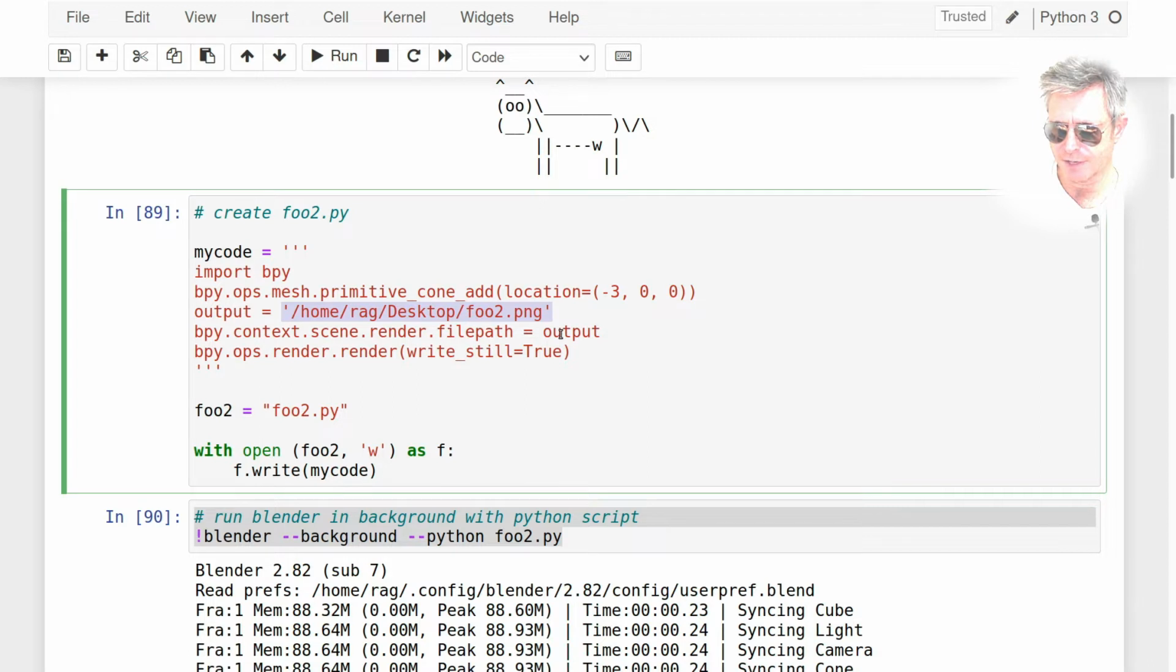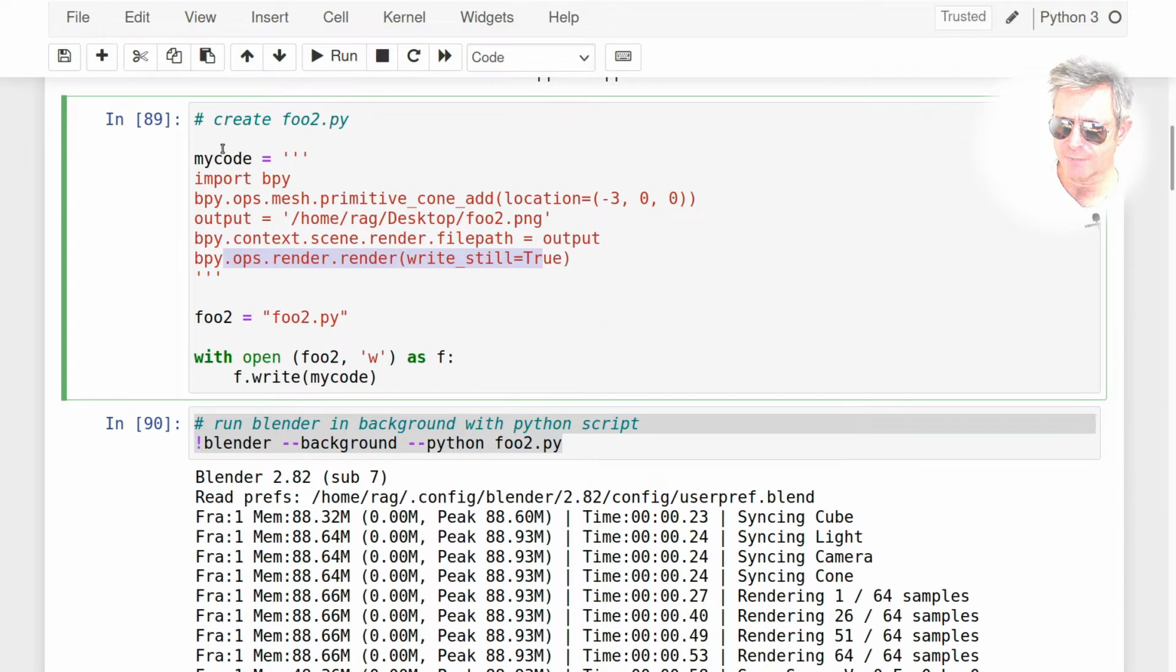bpy.context.scene.render.filepath equals output. So it's basically saying render it to this path, which is my desktop on my Linux Mint PC. And then it's saying render it. And what's it going to render? So this is the code which actually creates the model in Blender.